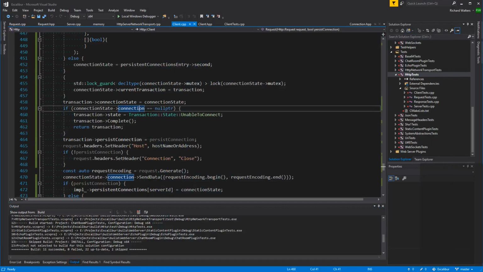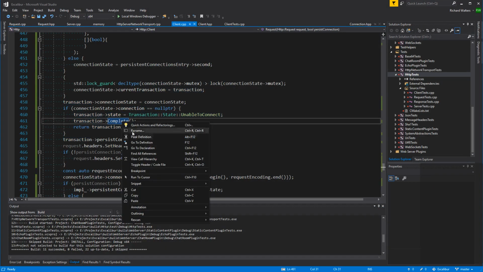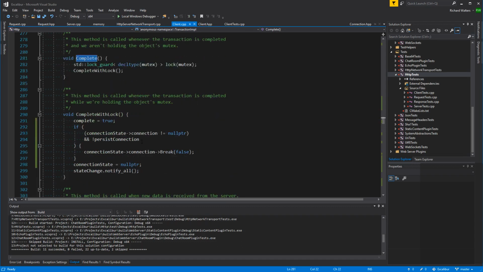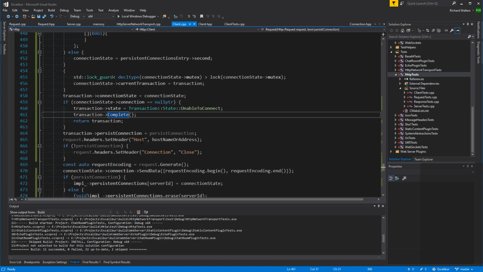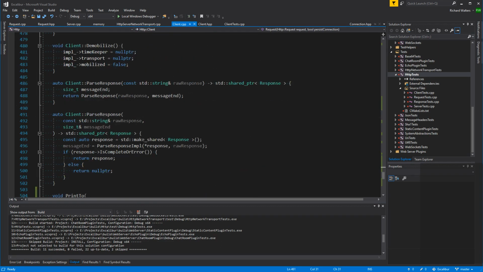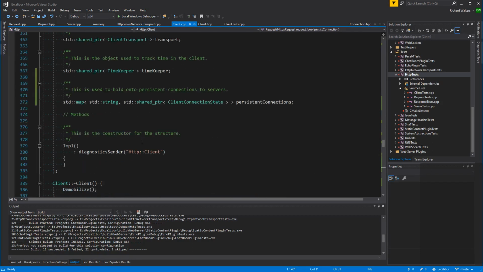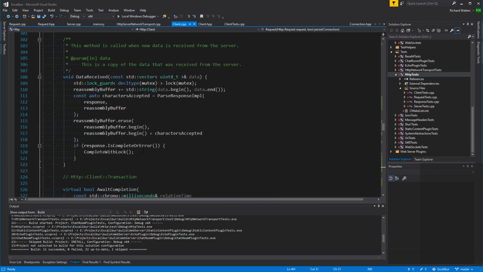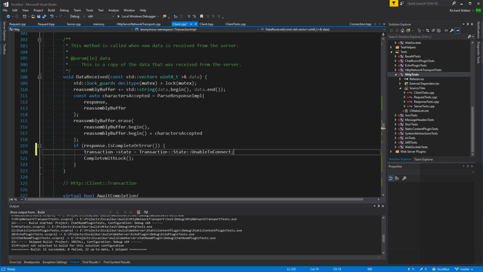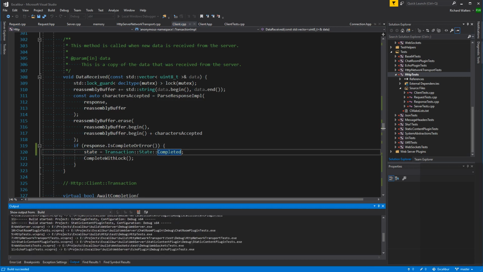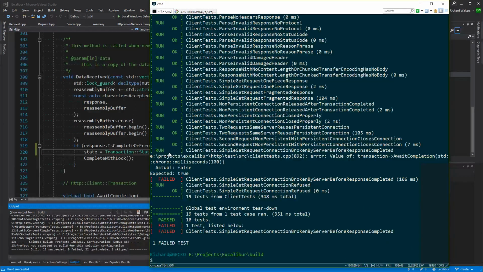So the completed, that's also an easy one to fix. So incomplete. Hold on, no, it's not complete. It's where we call complete from when we get the response back, right? Data received right here. So if it's complete, this is in the transaction, right? So we just say state equals completed. All right, now we're down to 1.